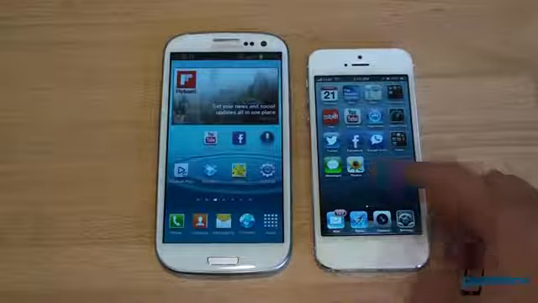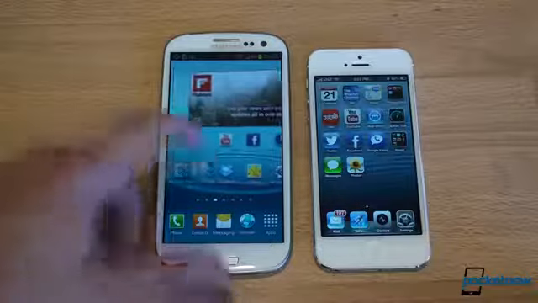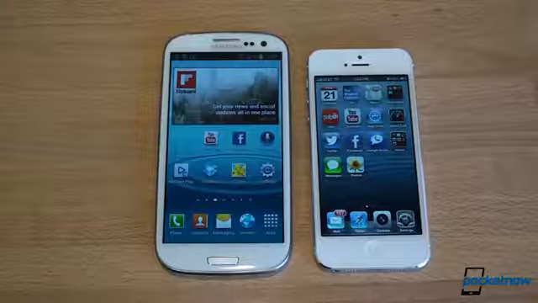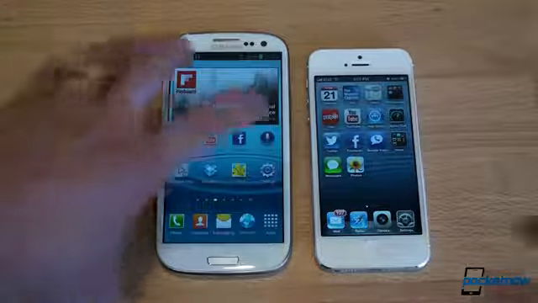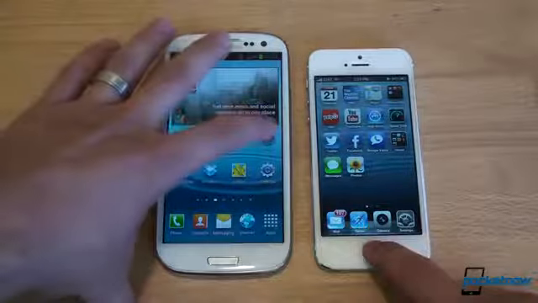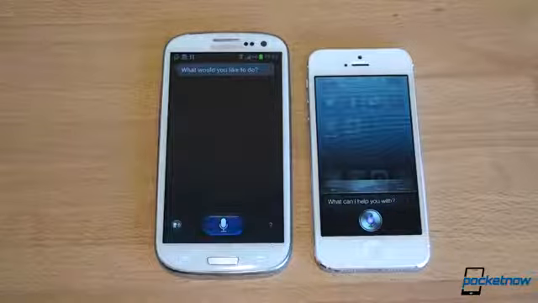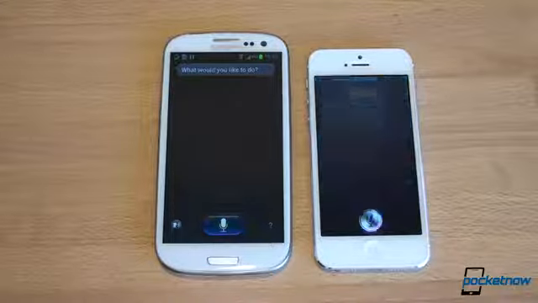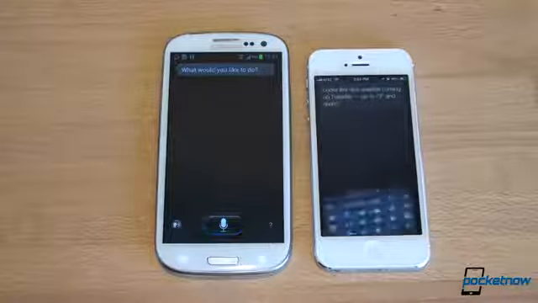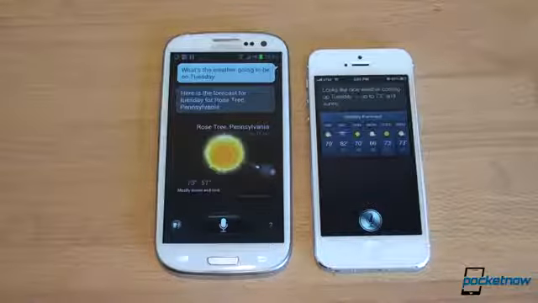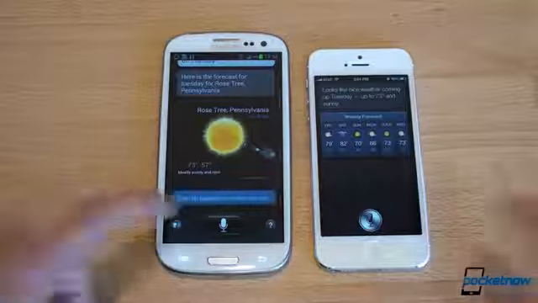Next, let's test S-Voice versus Siri. And Siri's been improved in iOS 6, and the iPhone 5 kind of gets it done faster. So let's go into S-Voice. We'll tap and hold. What's the weather going to be on Tuesday? Looks like nice weather coming up Tuesday. Up to 73 degrees and sunny. The forecast for Tuesday is mostly sunny and nice. Okay, there we go.